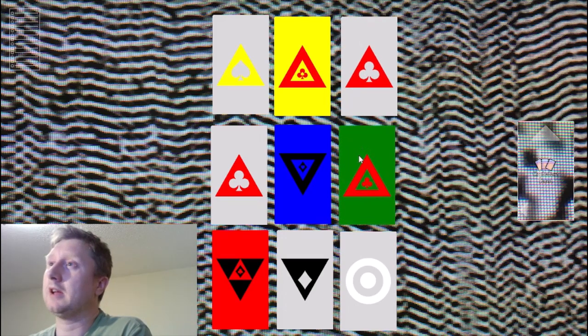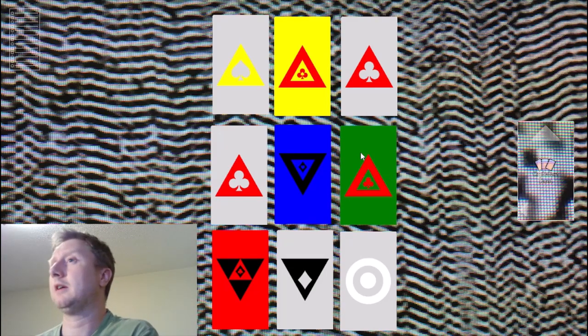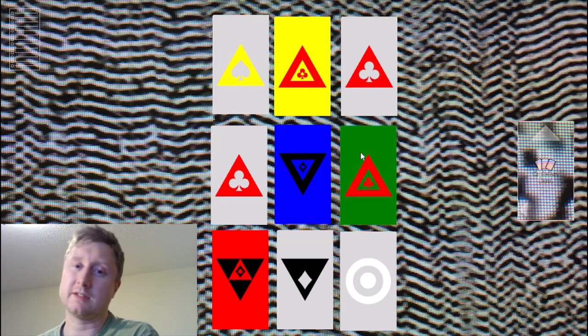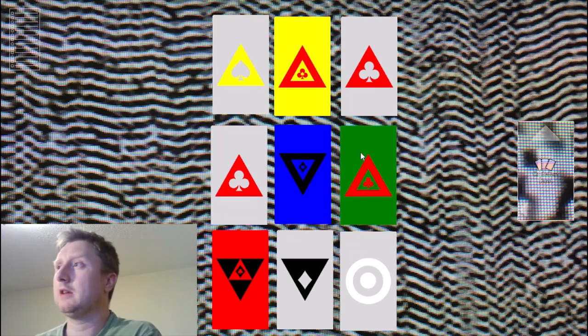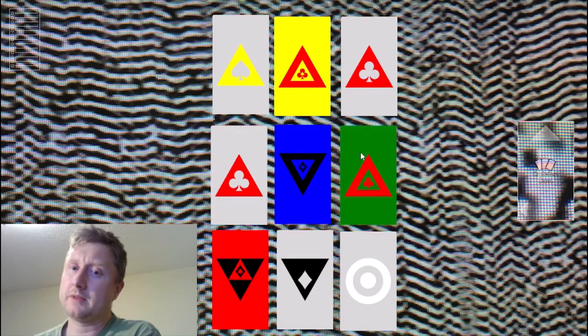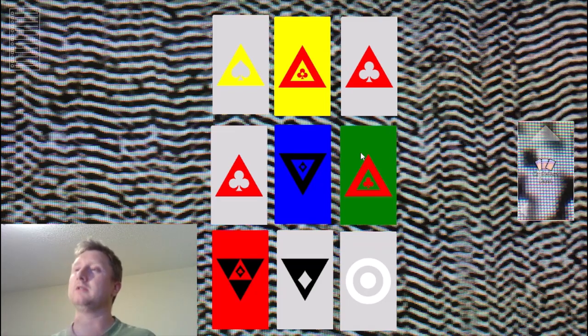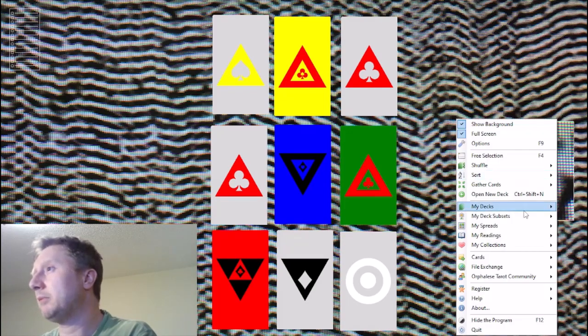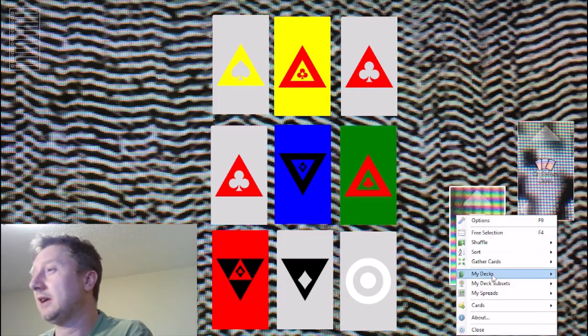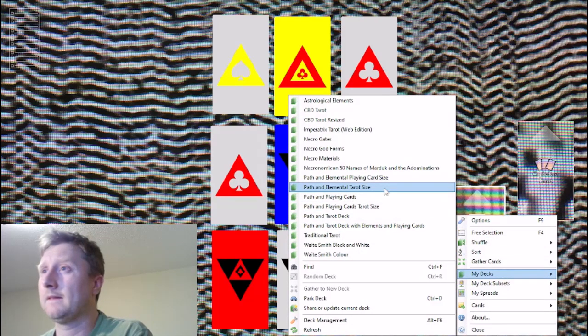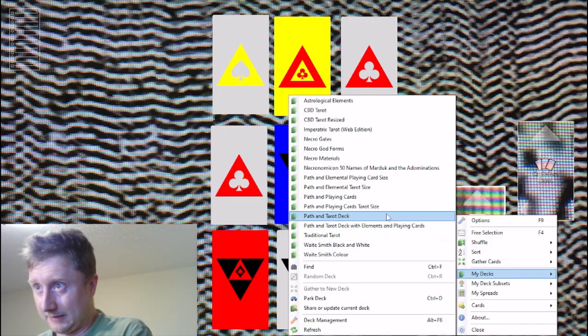Okay, so that covers the card spread, and it even led into how this deck gets connected to the other tarot and playing card deck. It's through this 9-card spread. But really, it's going to be up to you to figure out how these decks can be used together. I'll open up another deck here. Open new deck. And I will open up the Path and Tarot deck. Path and Tarot deck, here we go.